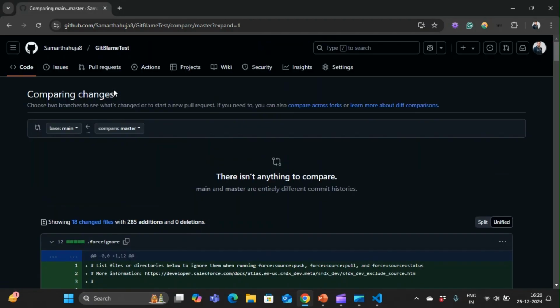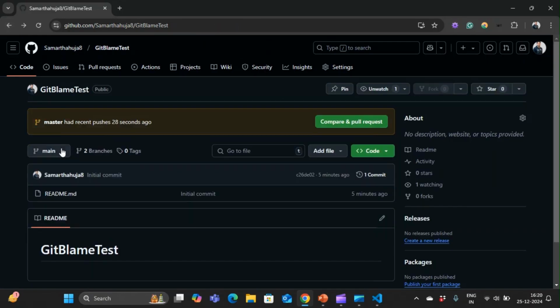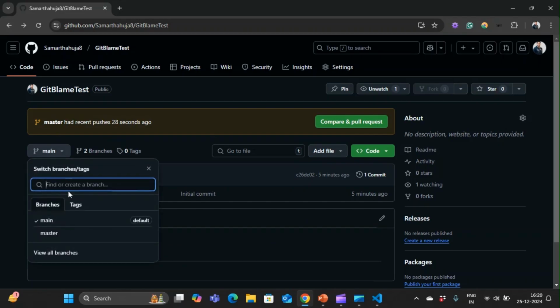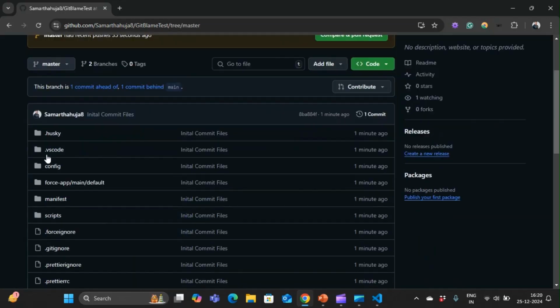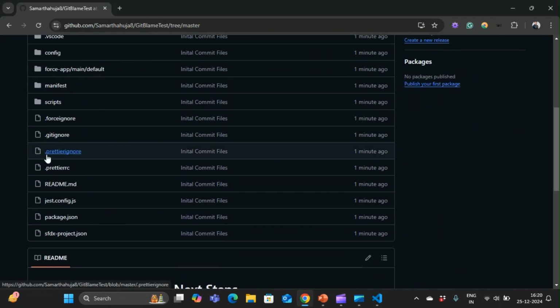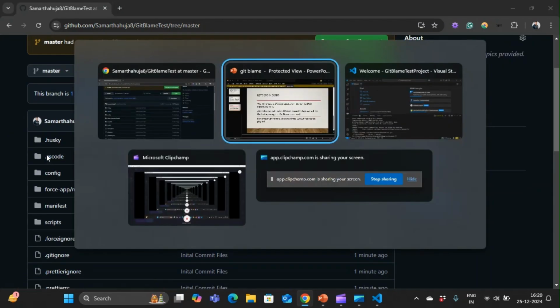Awesome. So now what we are going to do is our development on the master branch. So this will be our production branch, if I tell you about a real life scenario. Now let us go back to the VS Code.